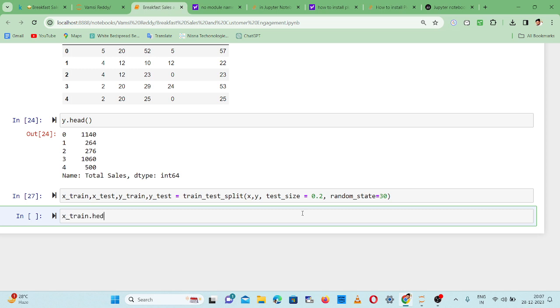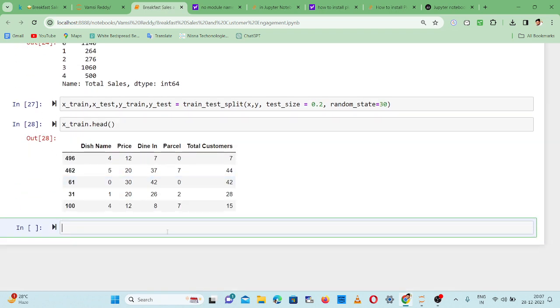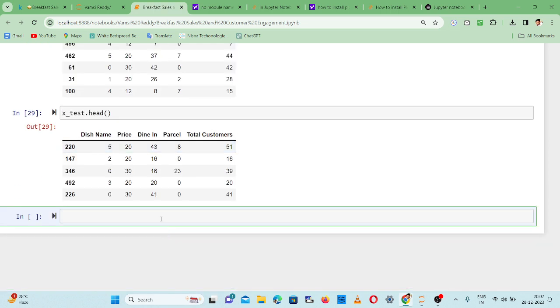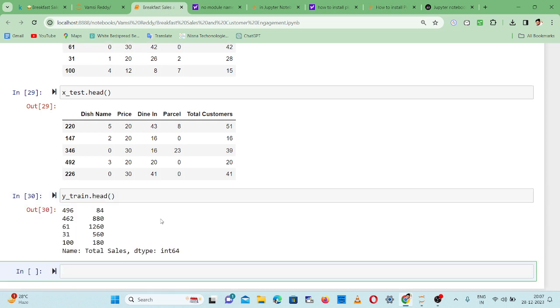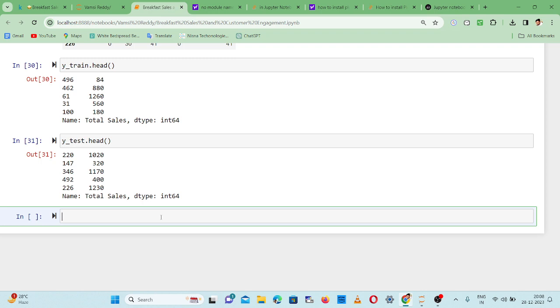Let's see the head of x train dot head. So this data is converted randomly. And x test dot head, y train dot head, y test dot head. So these are the things we have.